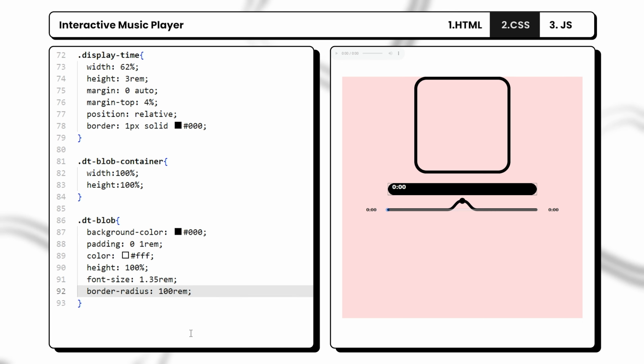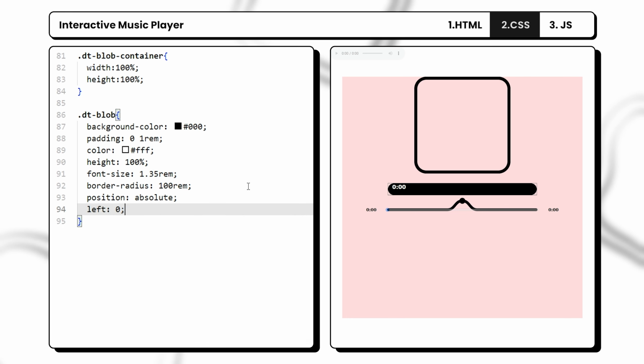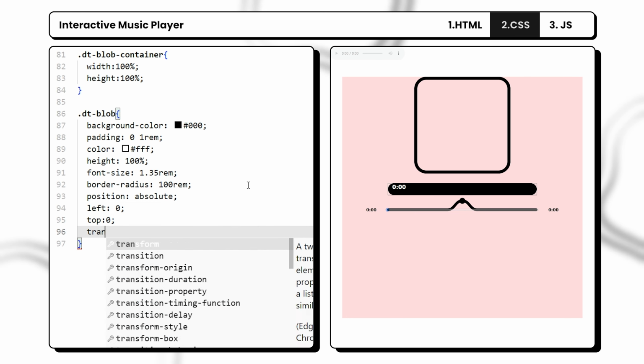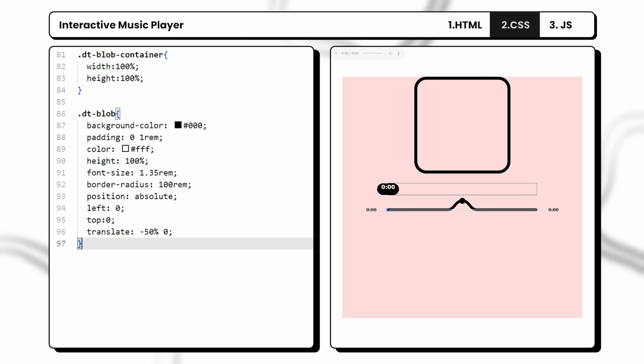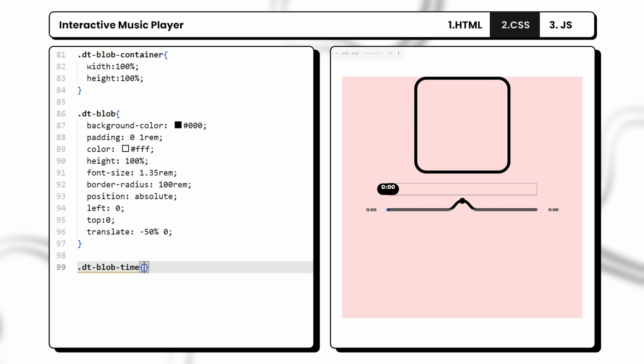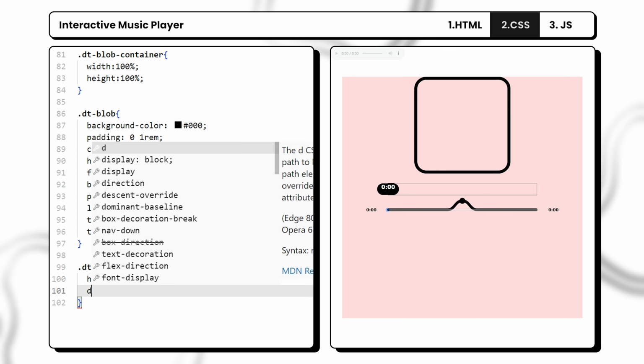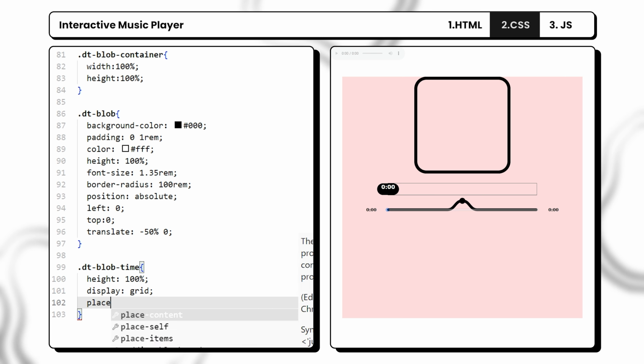And now it should look like this. Next we will give it a position of absolute, we will set left to 0 and top to 0, then we will give it a translate of -50%, 0, and now it should look like so. And now we just need to center our text, so we will select DT_blob time and we will give it a height of 100%, a display of grid, and a place content of center.